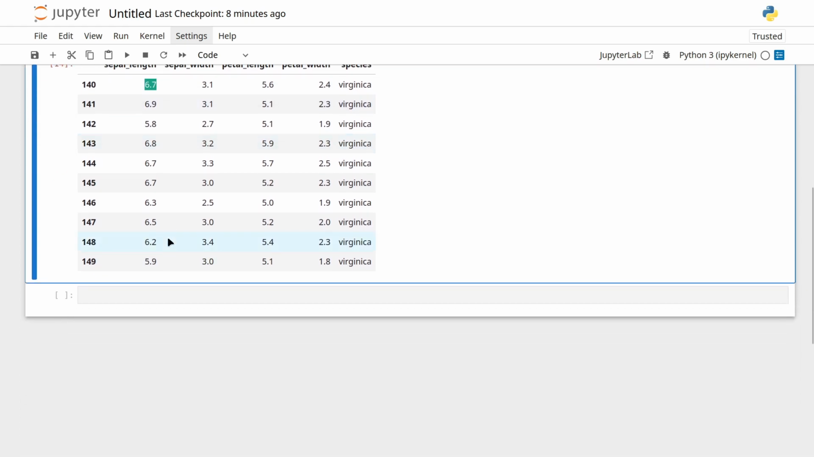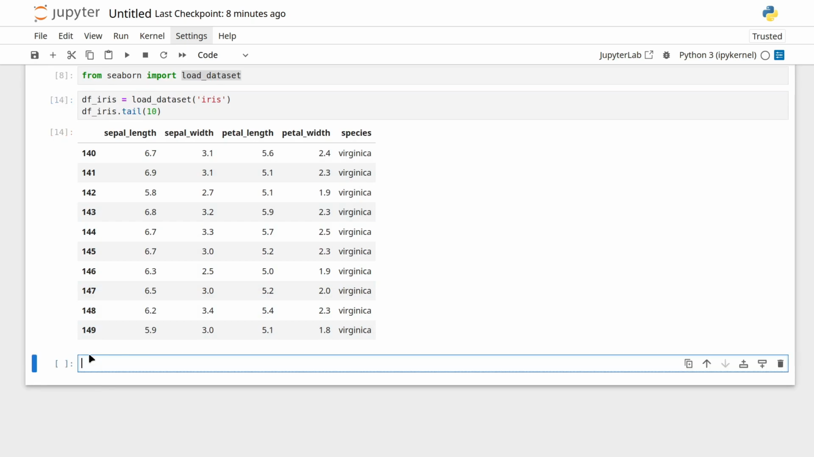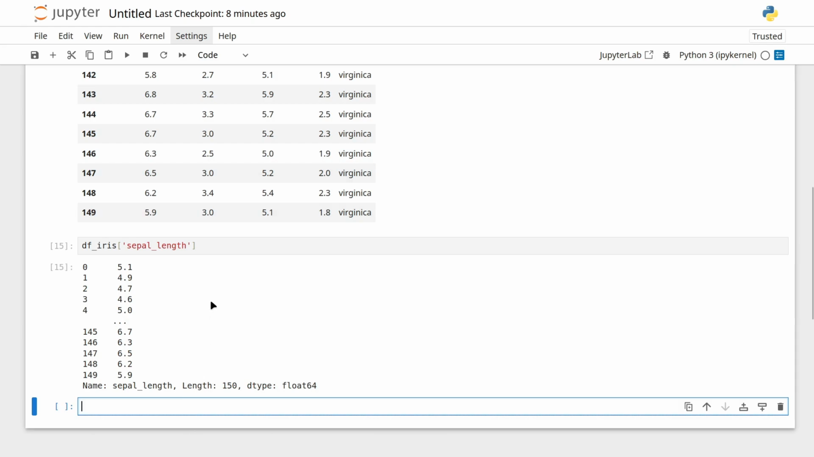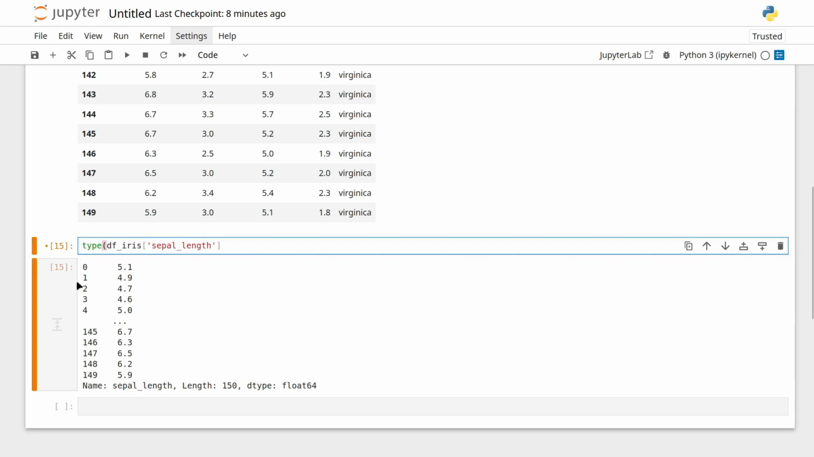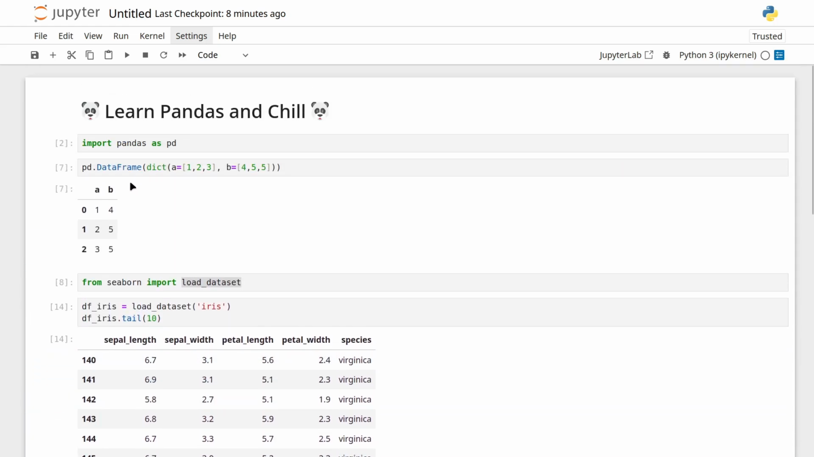Now you might ask yourself, how can I access now one column at a time? So one specific column. There are many ways of doing it. One, or the easiest, is to say just the name of your data frame, so df_iris. Then you put in brackets and the name of the column. You put this into a string, so here it is sepal_length, and now you will get the column. This column is now not a data frame, as you can see, but a series. So if I say type, which is just a Python function to always show the type of the object you're looking at, you will see this is now a pandas core series, not as before a pandas core data frame.